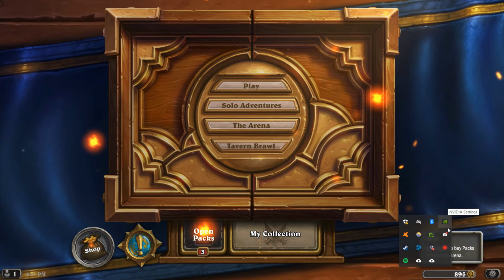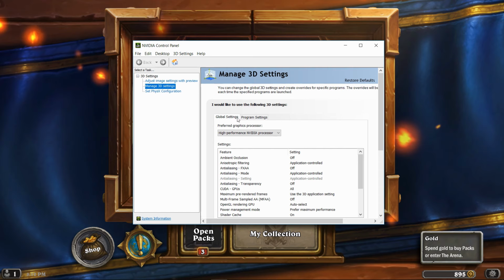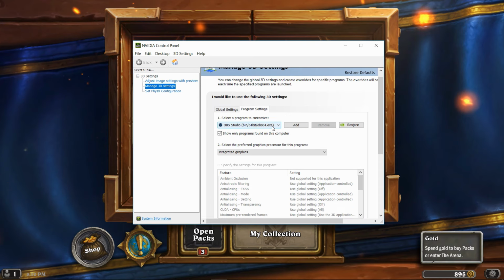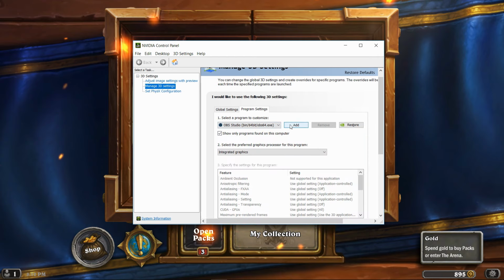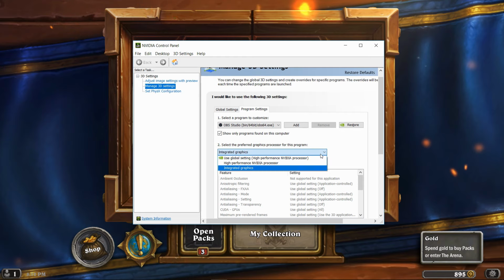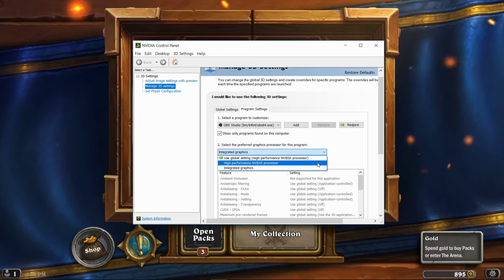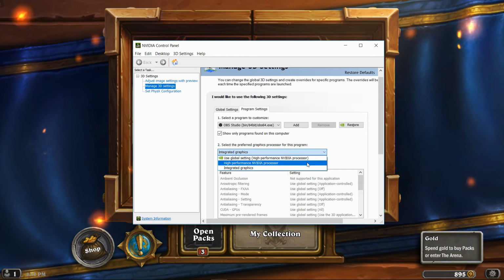Right click, NVIDIA control panel. We can see here manage 3D settings. So you want to go over from global settings to program settings. Find OBS on your list. You may need to add it by finding the program on your computer. And select the preferred graphics processor for this program over from whatever it is to the graphics card you want to use. So by default, it would be the high performance NVIDIA processor.